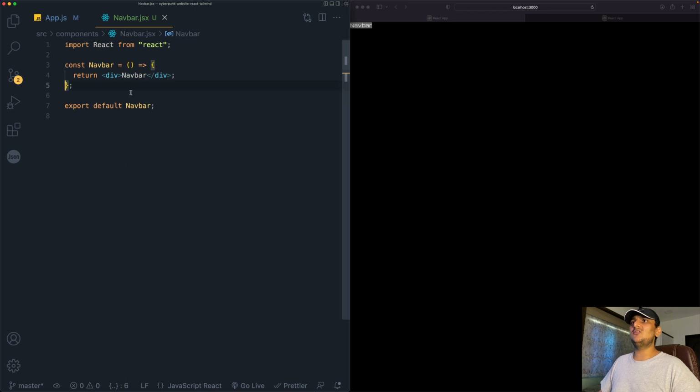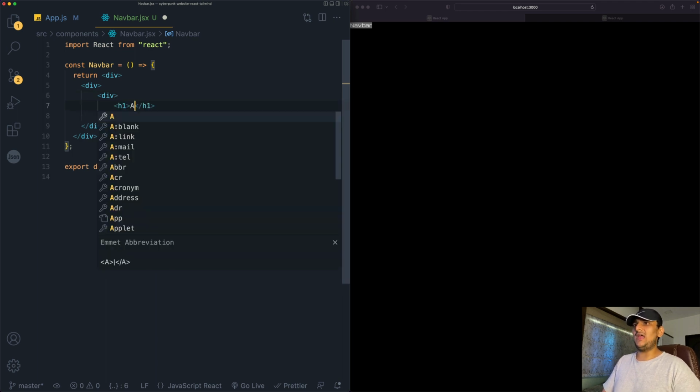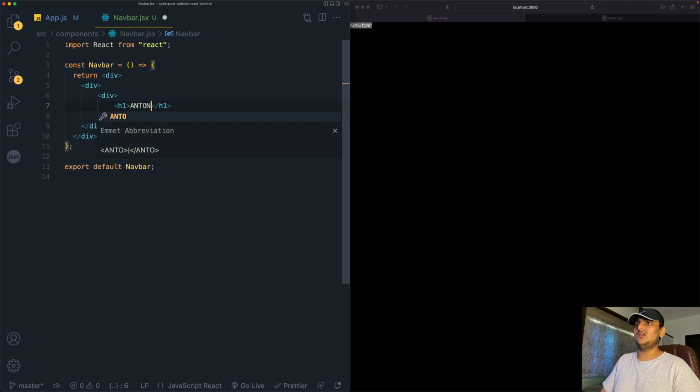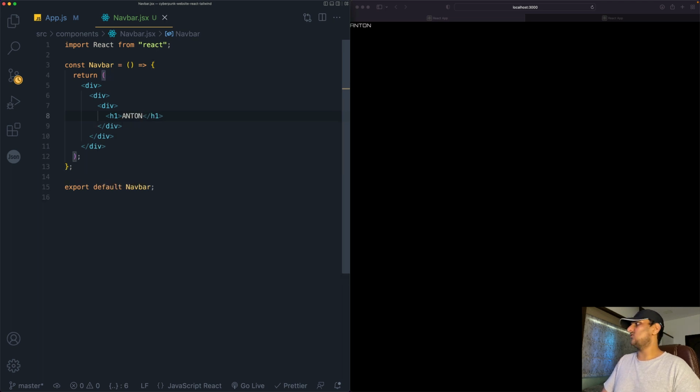Okay, let's go to navbar and remove this, and let's start by adding some classes. So basically this div will have another div, and this div will have another div, and this div will have h1, which is going to be Anton, and save it, and we can see Anton right there, and just that. Next, let's add the classes right here.